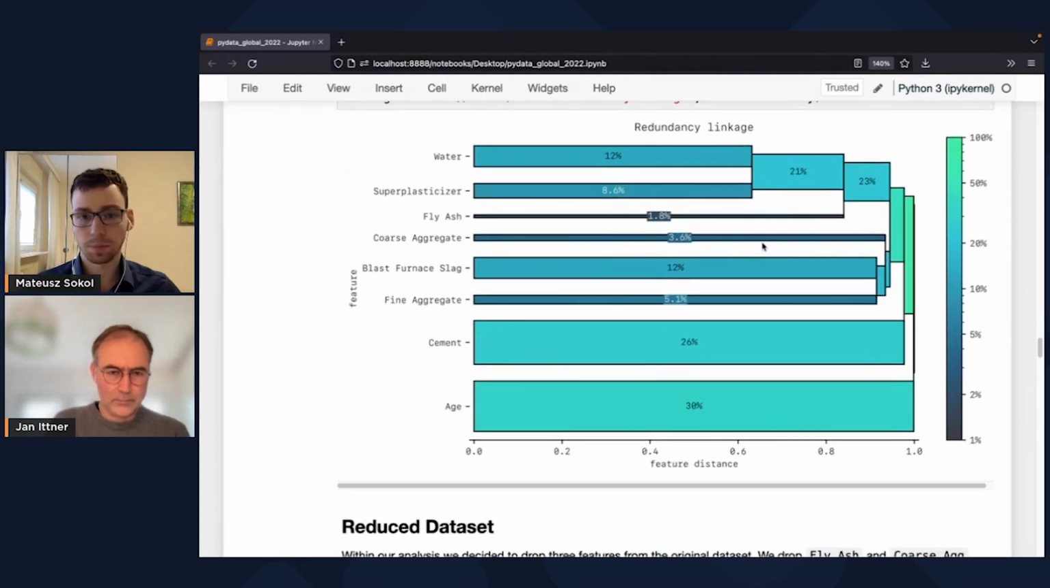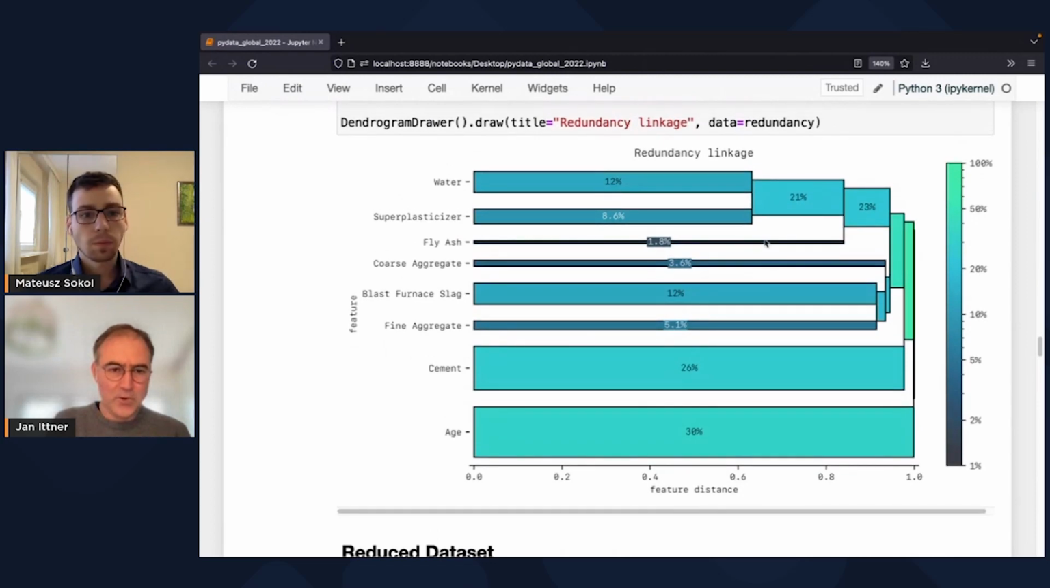Yeah. And we would drop water here, despite, I mean, you could say water is more important, right? It has a slightly higher importance here. But we looked mostly at the synergy with other features, and there superplasticizer had the slight edge. And the expectation also is that, depending on how the model handles two redundant features, it's kind of random which feature gets used more. So in this case, the choice is water.